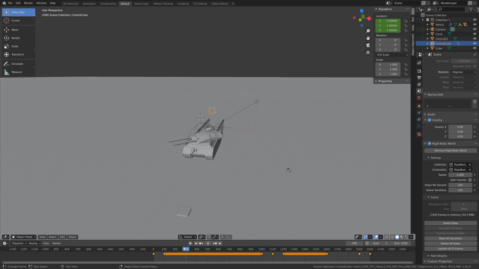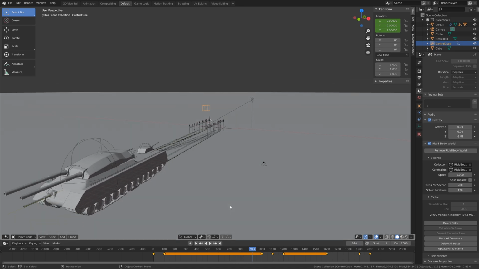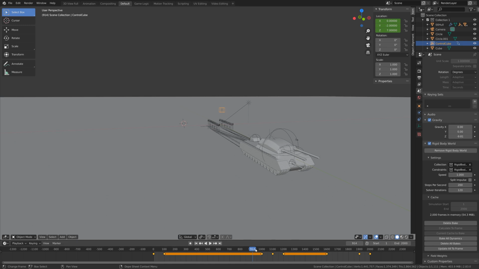So as you can see, it's very easy to set up and you get really cool results. As you can see, it rotates and then goes backwards at the end.